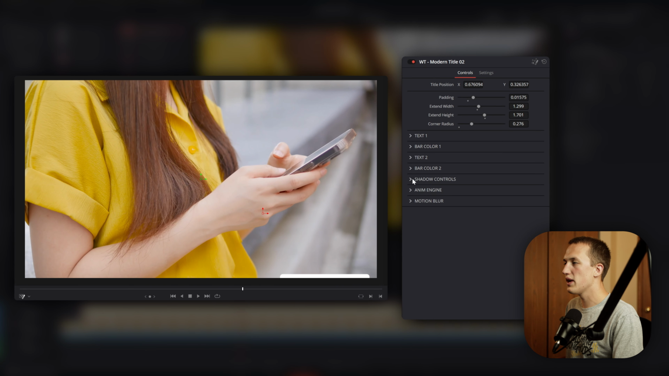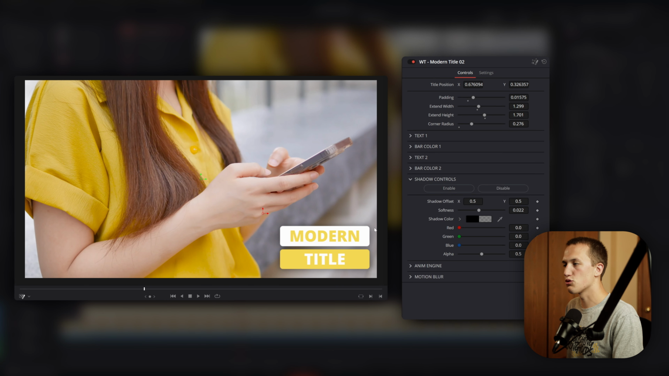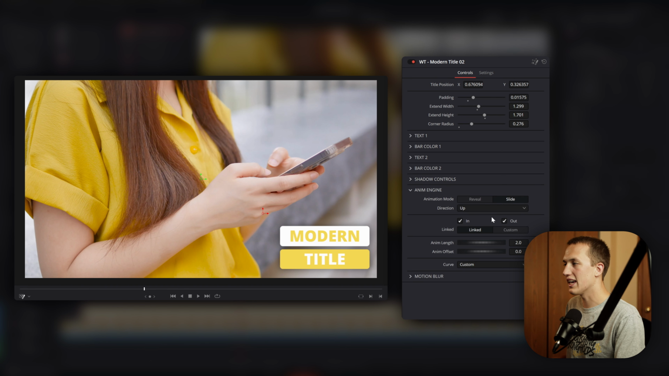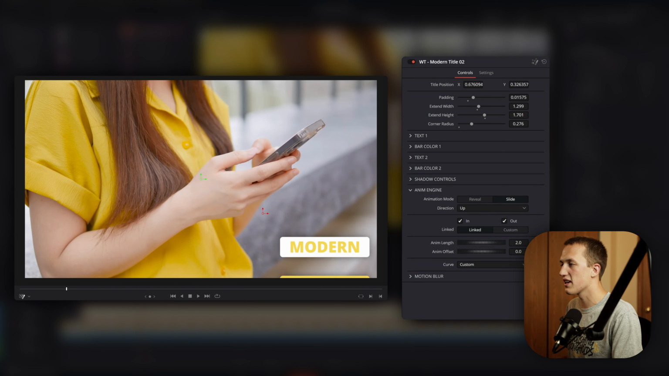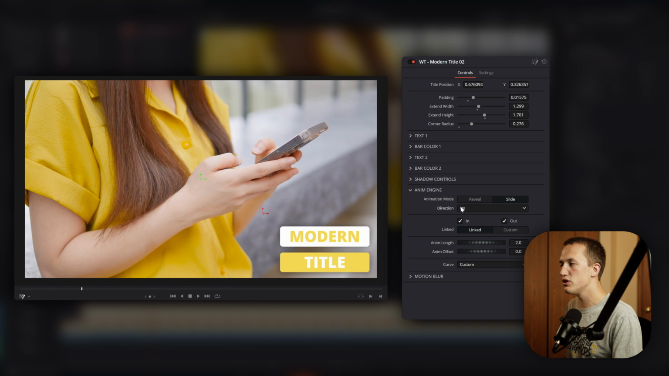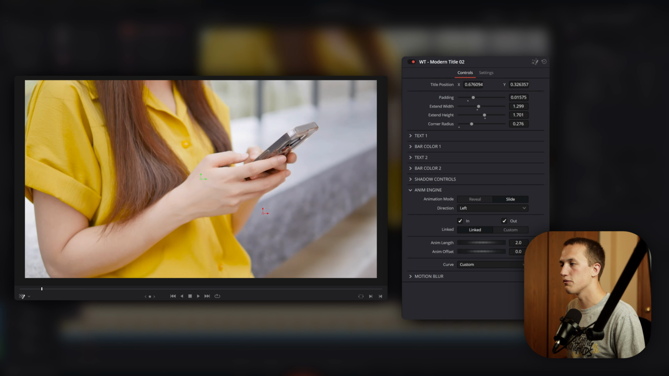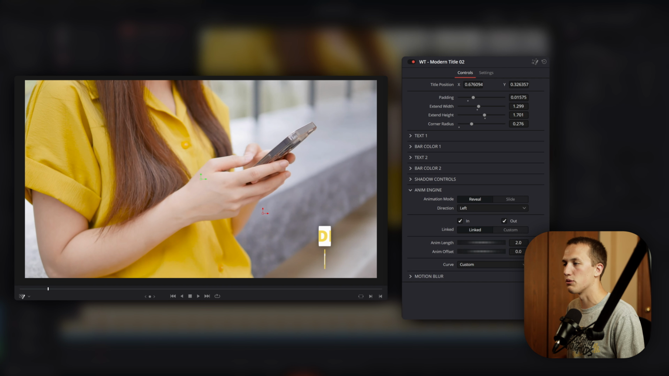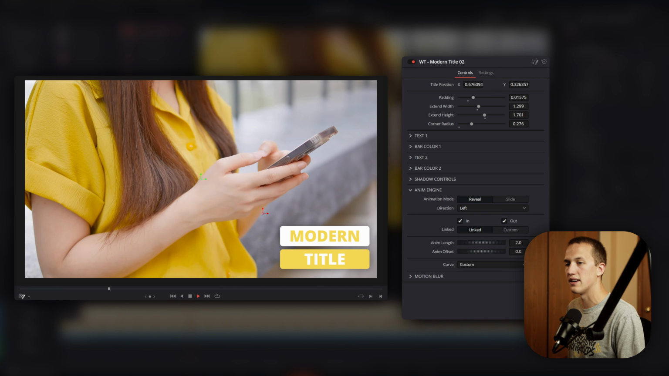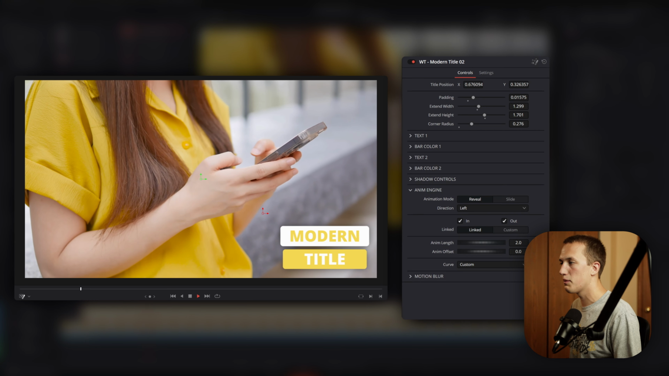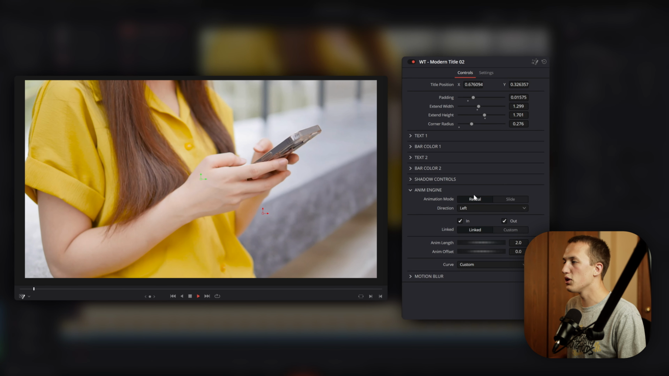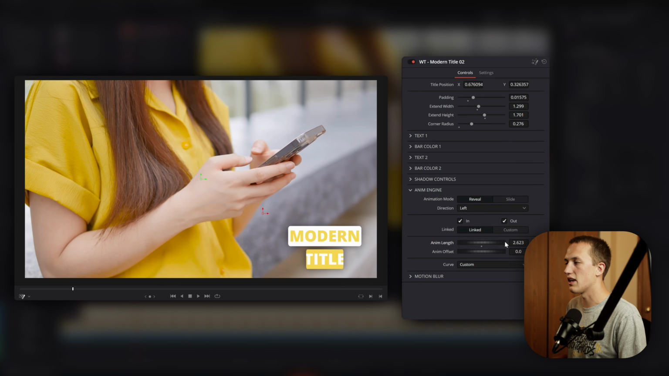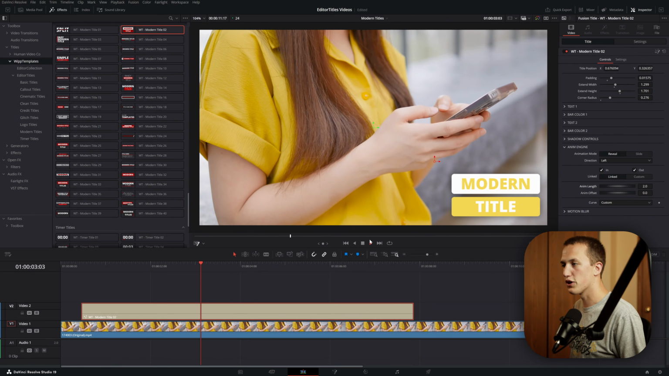Down here, we have the shadow control, so we can add in a nice drop shadow, and then below that, we have the anim engine. So this allows us to totally customize the animation. The first thing we can do is change the direction, so I could have it animate in from the left, so it's just going to slide over right into place. Otherwise, I could change it to be a reveal animation, so that way it reveals instead of actually slides on. In this case, I really like that reveal animation, so I'm just going to leave it at that. Then below that, we can change the animation length to make it take longer or shorter, depending on how we want it, and even change the animation curve. I'm going to delete that.